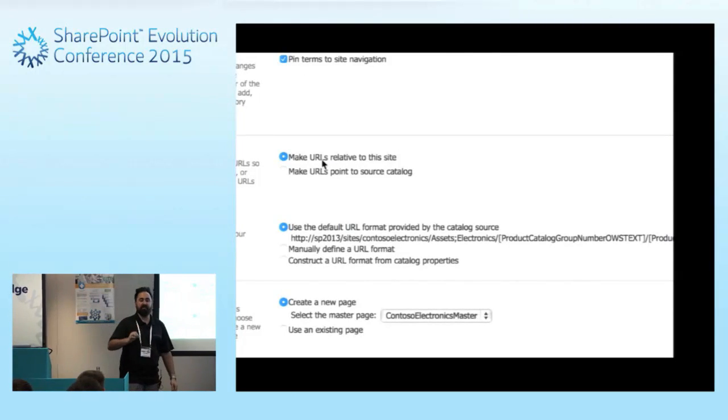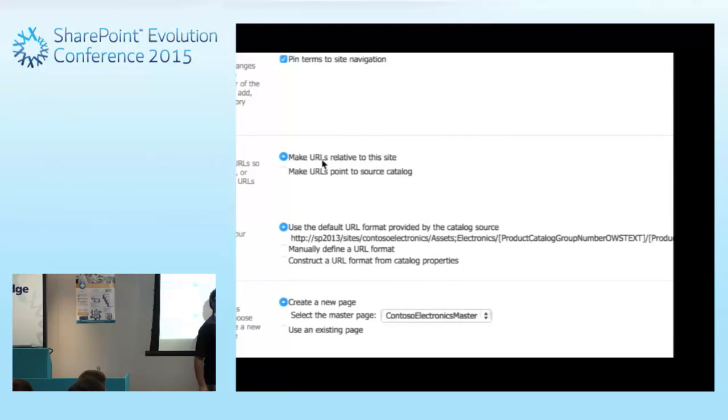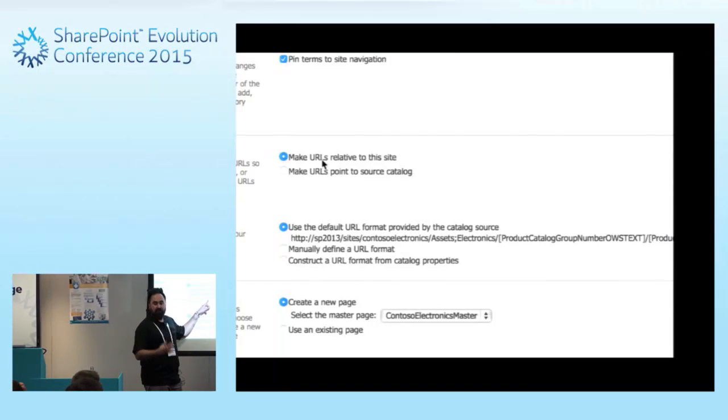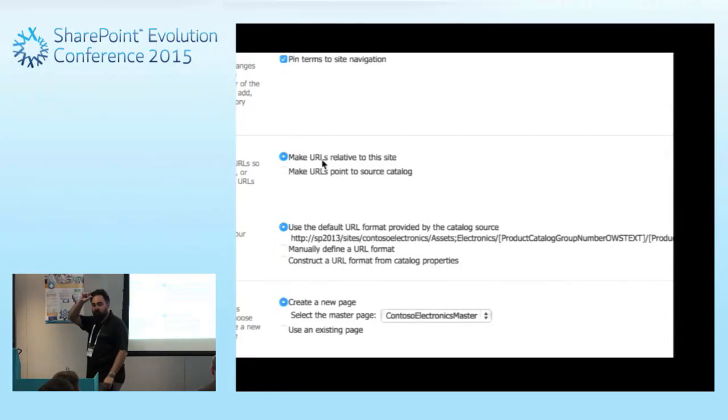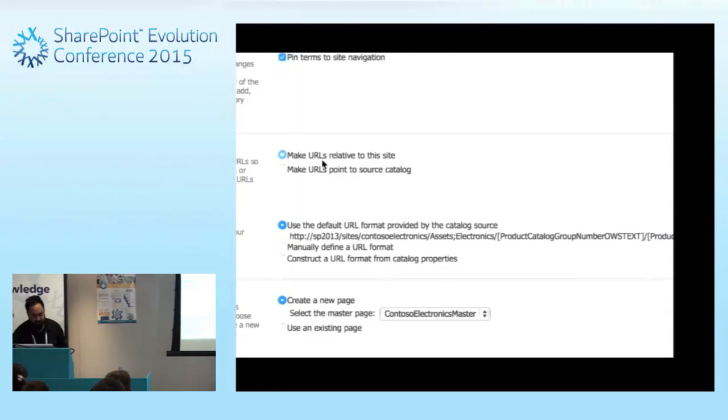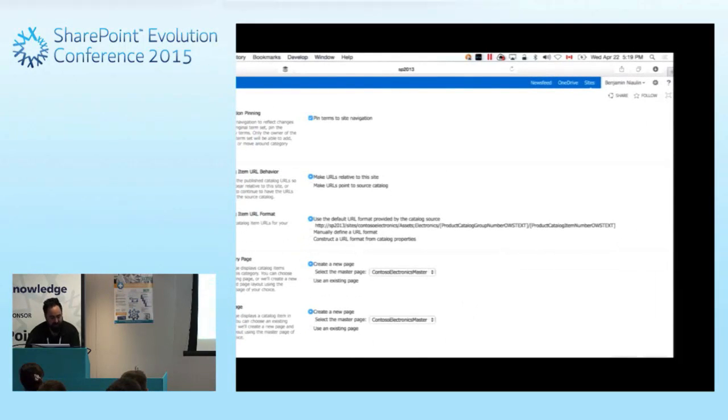Do I want the URLs to be relative to this site? That means, do I want people not to see where the actual product is? The URL to the actual site? Of course I don't want that. So I'm going to keep them relative. And then best part. How are you going to build the URL? What is this? Managed property. So I can even click on manually define it. If I know the managed property name that I created before, I can take manual and type it in myself, allowing me to build custom URLs based on the columns in my list. This is possible in SharePoint 2013. And lastly, I want SharePoint to create the category page and the items page that we mentioned earlier using what master page. We'll take Seattle.